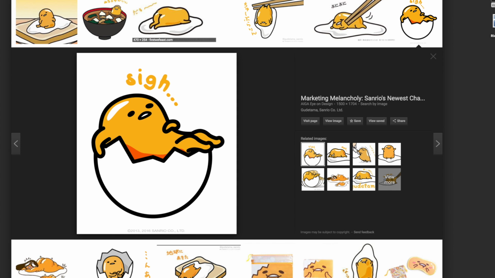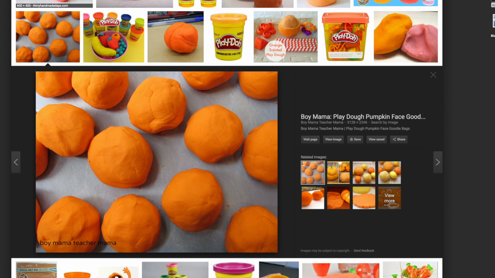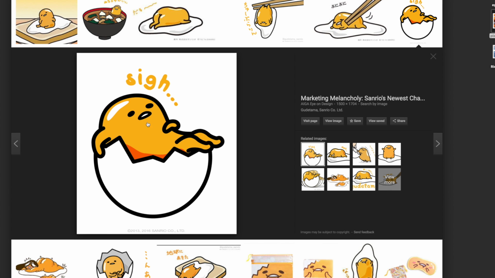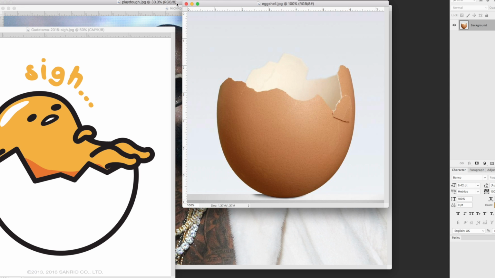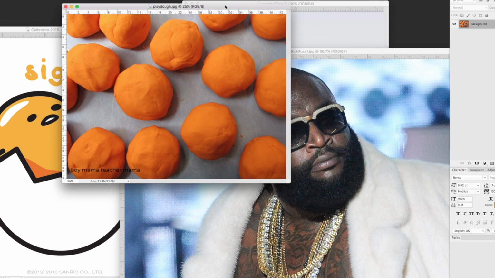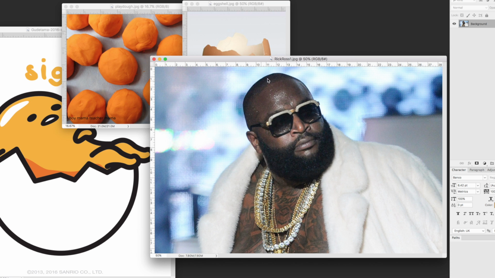Also, I figured we could use Play-Doh for his body since, I don't know, Play-Doh looks like a good fit. And then we're also gonna want to get this and just save it as reference. You're going to open them up on Photoshop right here. So you have these three. Let's just zoom out. Open up a new document.